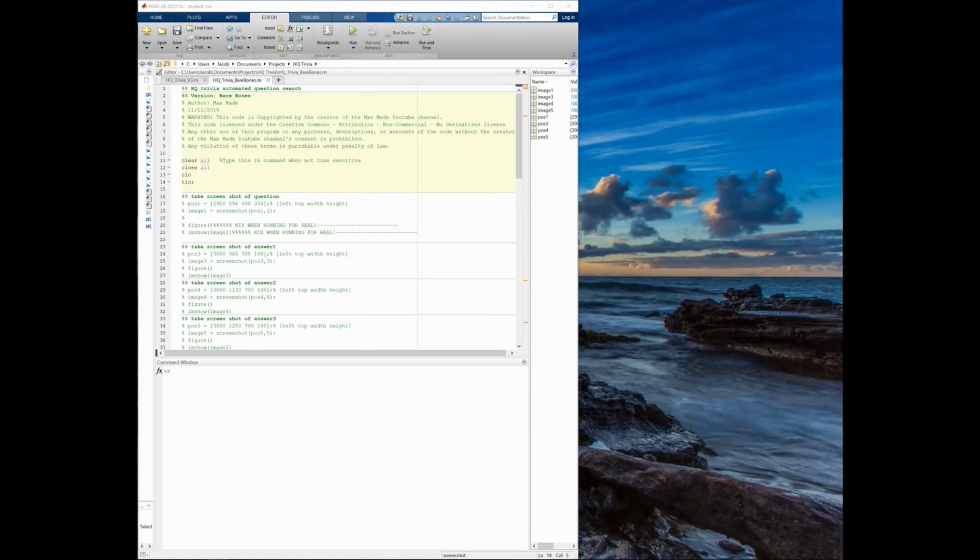So I broke the pseudocode for this project into 5 parts. First, we need to screenshot the question and answers. Second, run visual recognition on them. Third, search the internet using the question in Google. Fourth, count how many instances there are of each answer. And fifth, display the answer with the highest count.